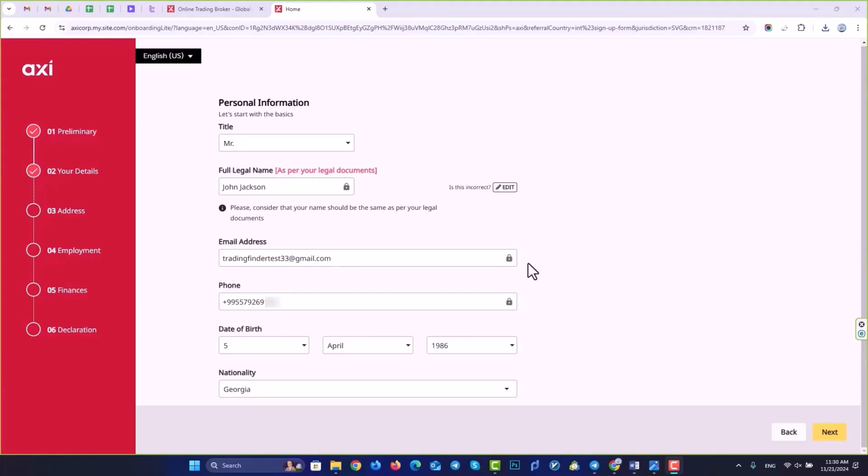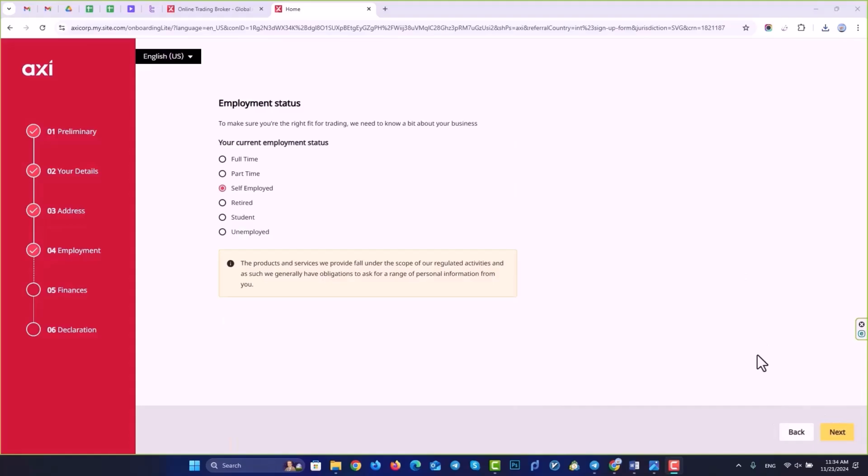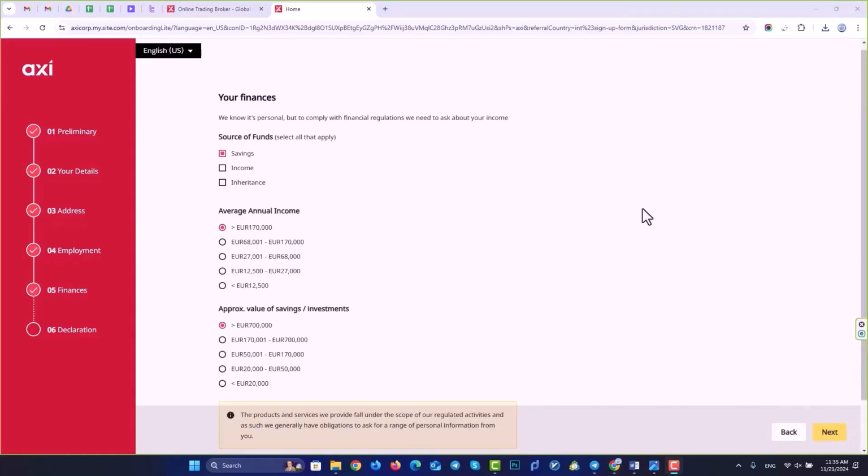Then you enter your email address, mobile phone number, date of birth, and nationality. And finally, click on Next. In the next step, you enter complete information about your address, and then click on Next. The next step is to enter your employment status, and click on Next. In the next step, you enter your income status and click on Next.